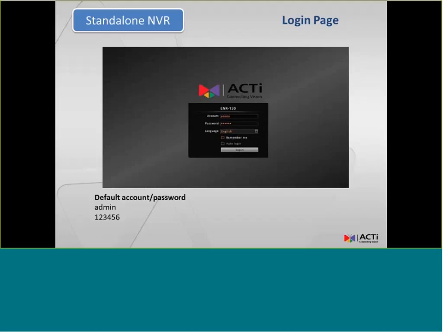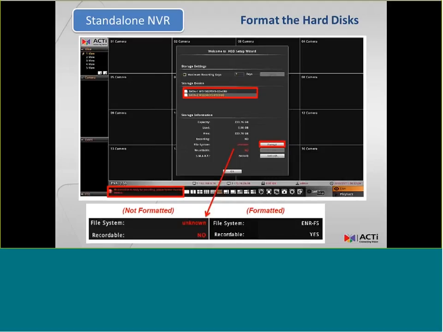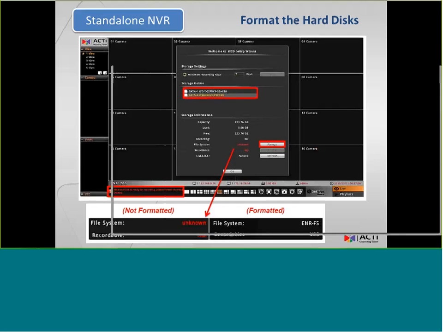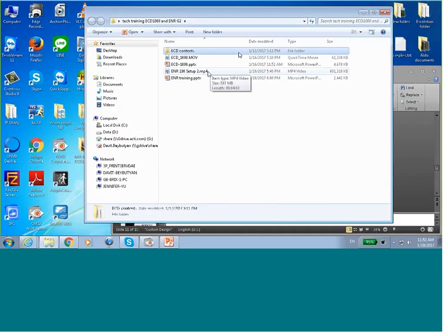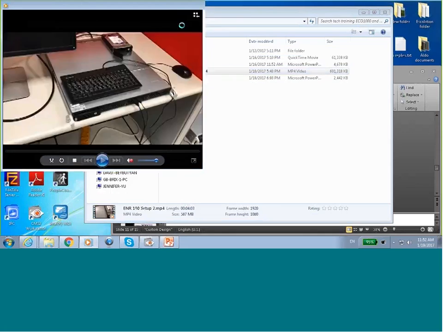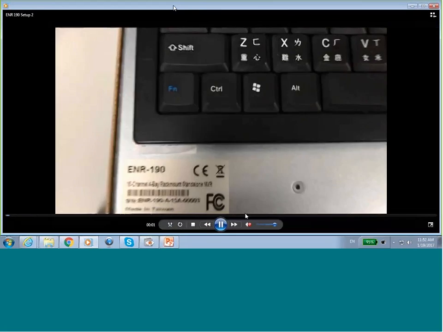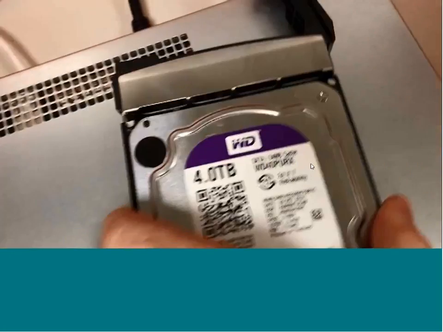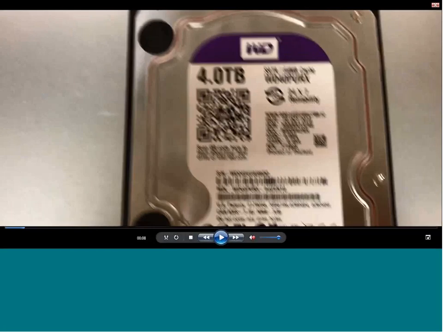What is the best way to keep your data and recordings safe on the hard drive? This is the window that is showing how to format the hard disk. But before I go to this, I think it will be better to show a useful video, the first time setup for the ENR 190. This is the ENR 190, equipped with a WD 4 terabyte hard drive, and we're going to plug it in for the first time.